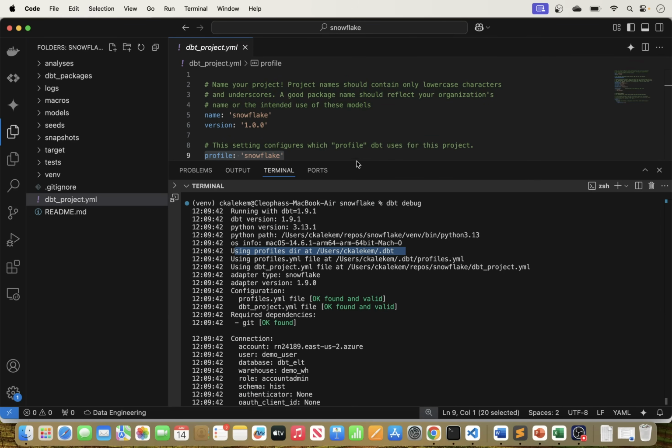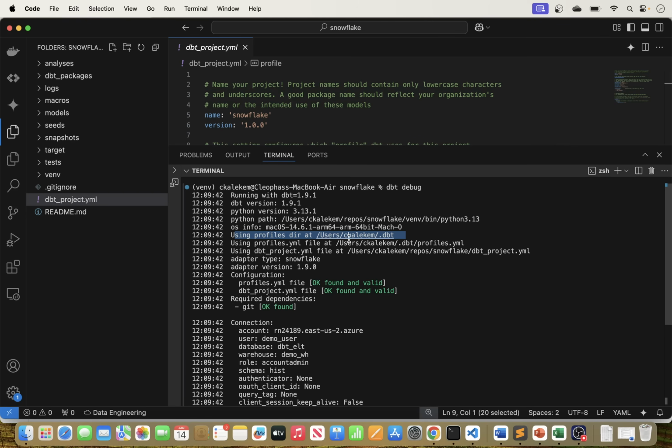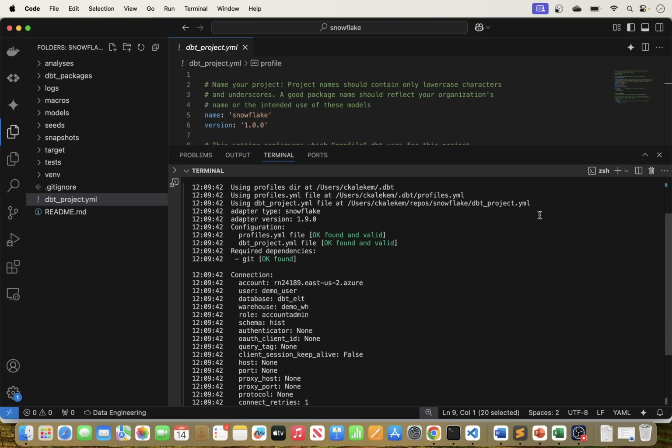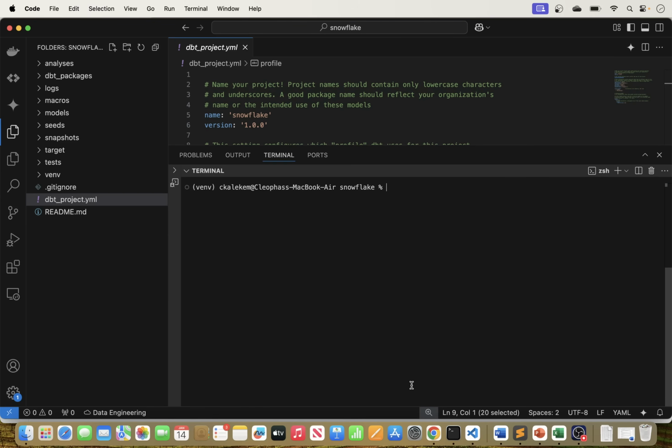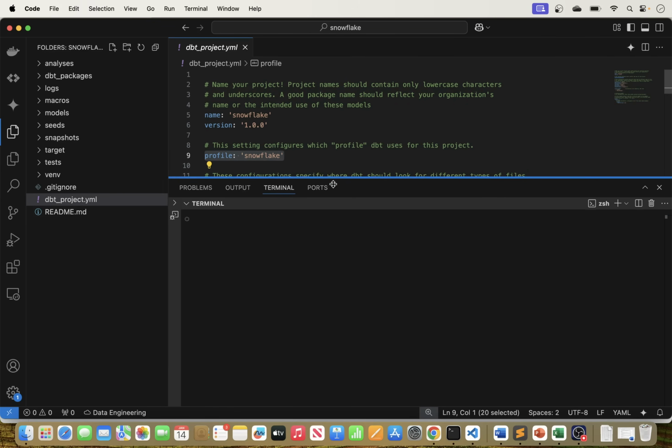In your case, it might be something along the lines of users, and inside your users there's a .dbt folder where your profiles are located. So if you want to check where the profiles are, you can do that. Then it also goes through your dbt project, making sure everything is good, and we have our check mark here, all checks passed. So now we have our setup working properly.